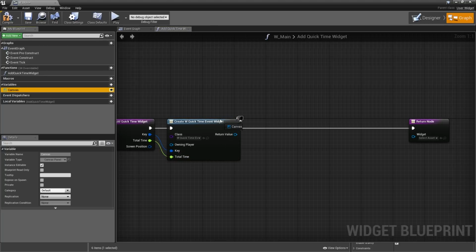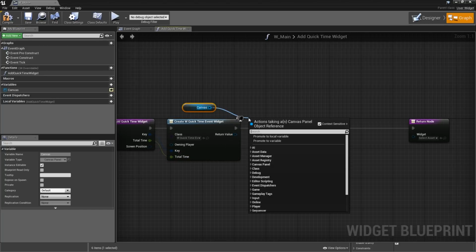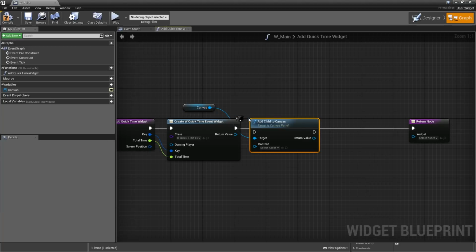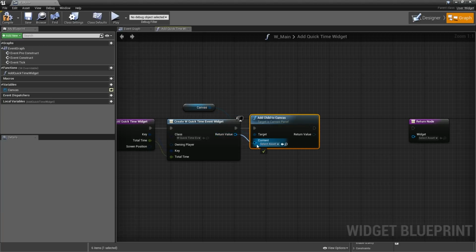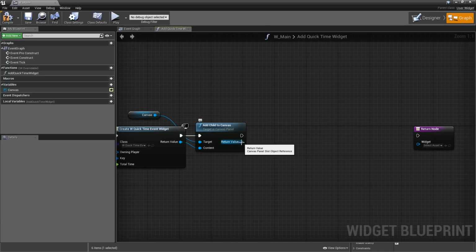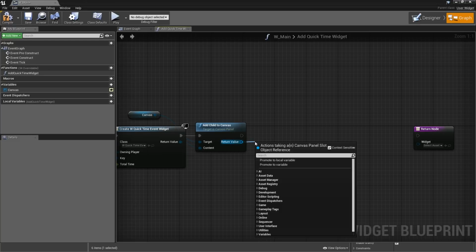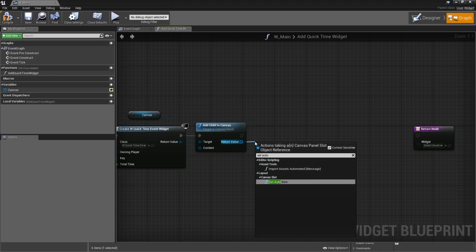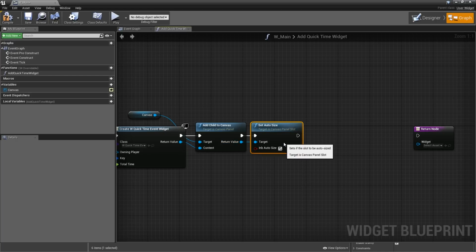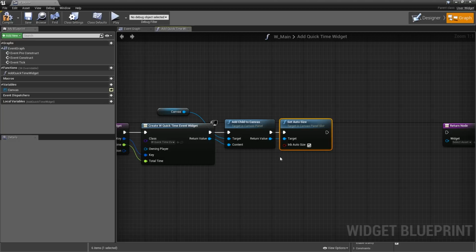Then let's grab our canvas. To display our QuickTime event, we have to add it to the canvas. So look for add child to canvas, with the content being the return value here. Then you get another return value, which is the canvas panel slot object reference. Here you can set things up like the position, size, and so on. And first off, we will set auto size to true. So that way our QuickTime event will always have the size that we defined in there with the size box.